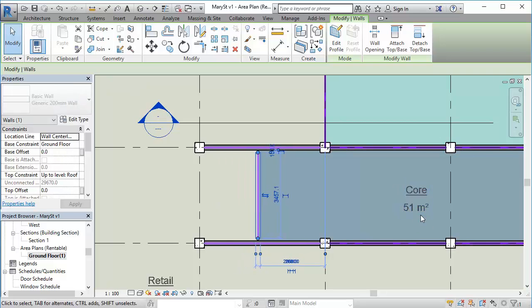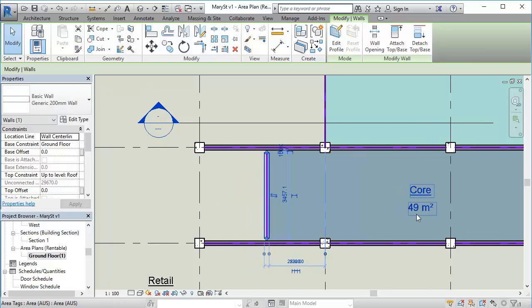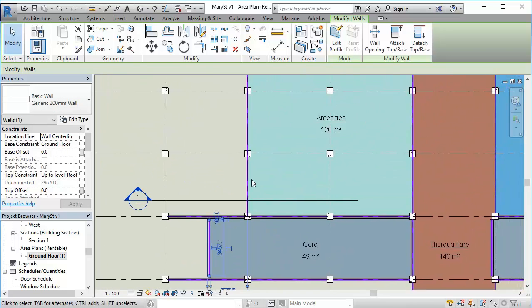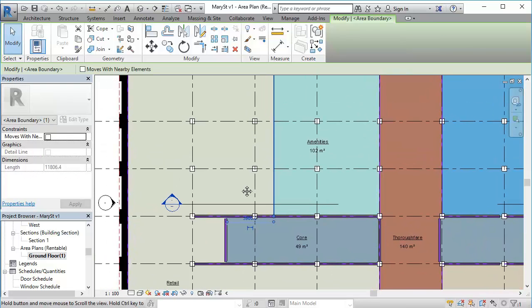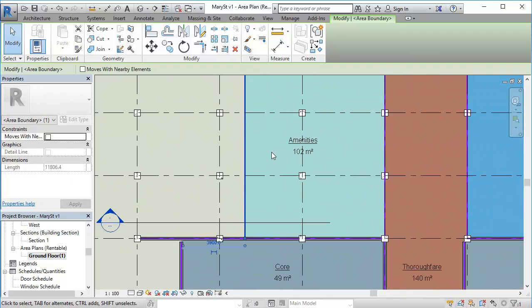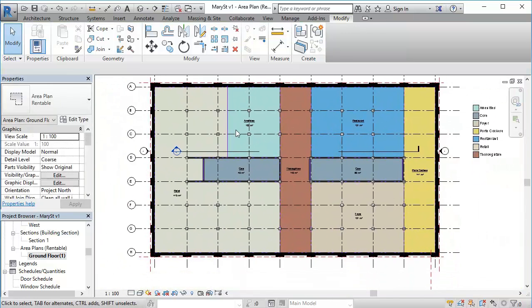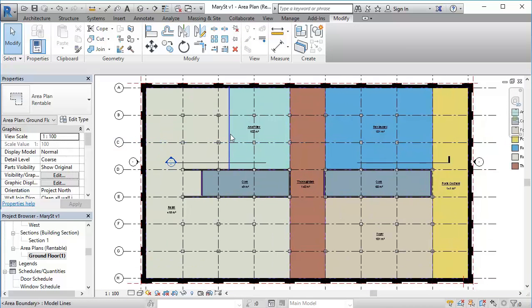And what do the areas do? Of course, they update automatically. And so I can do the same with the boundary. If I select that, I can move it, and again, you can see the areas change. So it's that easy. And it's not going to mess up your original floor plans.